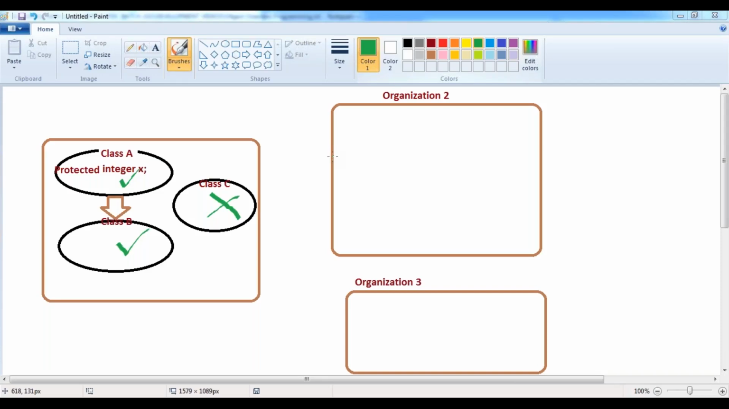Now, in this case, whenever I'm defining the variable as protected, protected members can be accessible within the class and from all the derived classes. Derived classes means what? Child classes. But this cannot be accessible from the independent class within this organization. This is the functionality of protected.